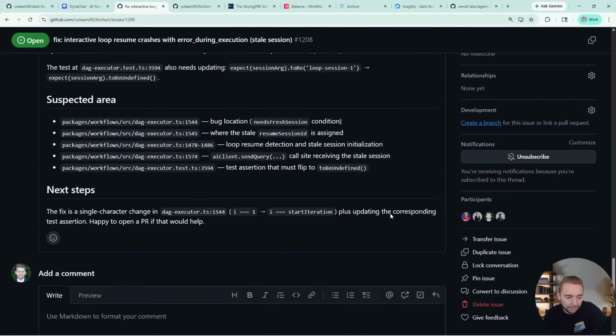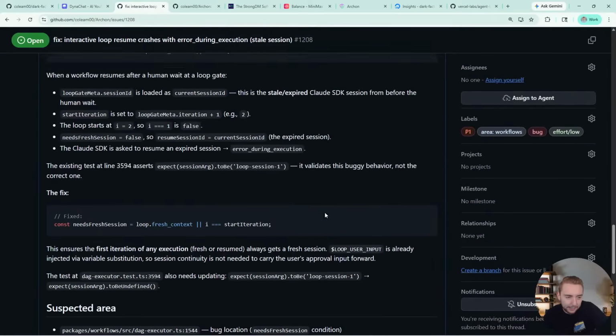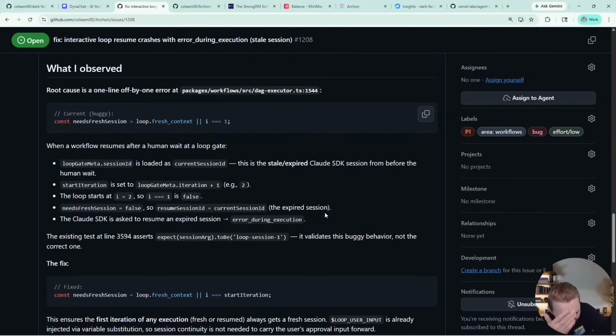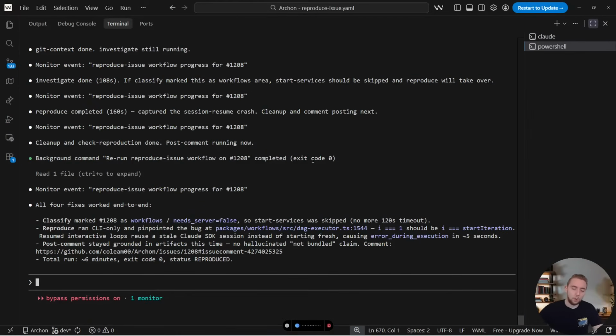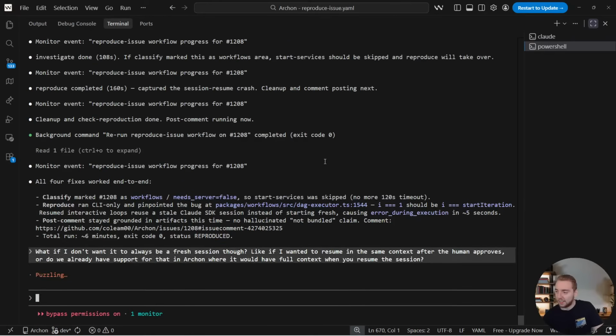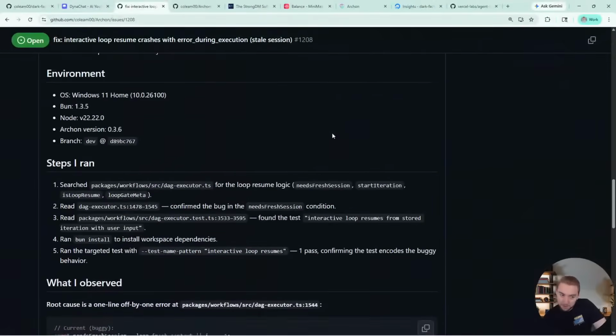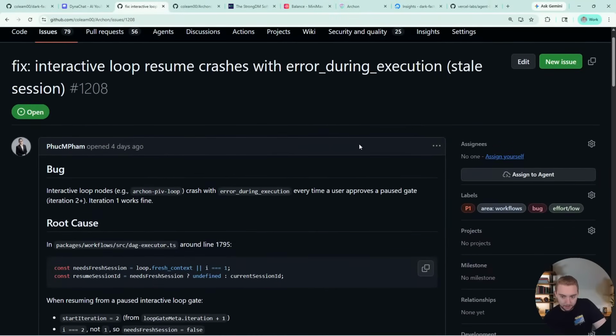Okay, I have to think about this one, because what if I want it to not be a fresh session? Let me ask it here. What if I don't want it to always be a fresh session, though? Like if I want it to resume in the same context after the human approves? Or do we already have support for that in Archon where it would have full context when you resume the session? Because I've got to be careful with this one. This might be a band-aid that actually takes us away from the intended behavior.